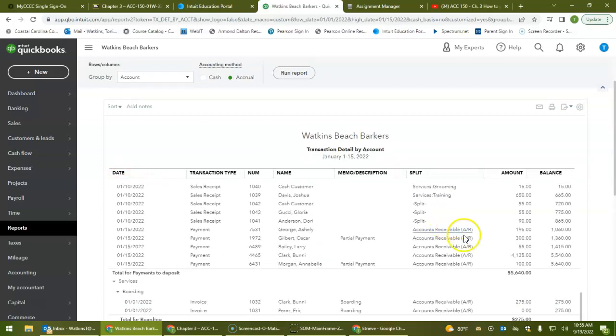Okay? So the total should match the textbook. It should be $5,640. And so now we're going to start the bank deposit. And that is on page 216.